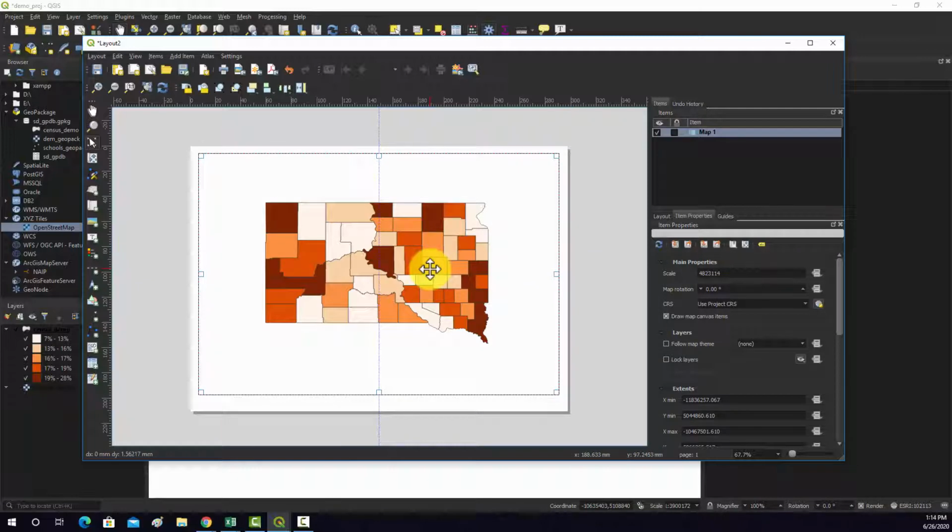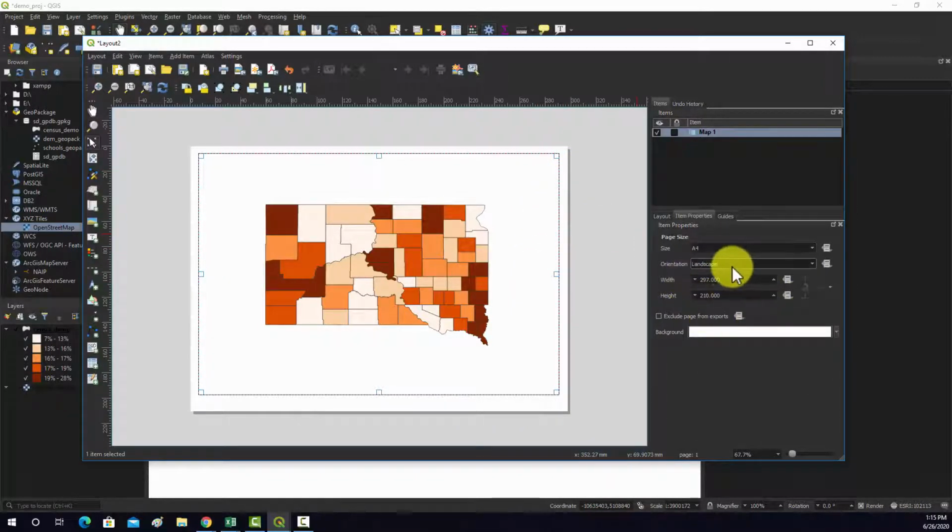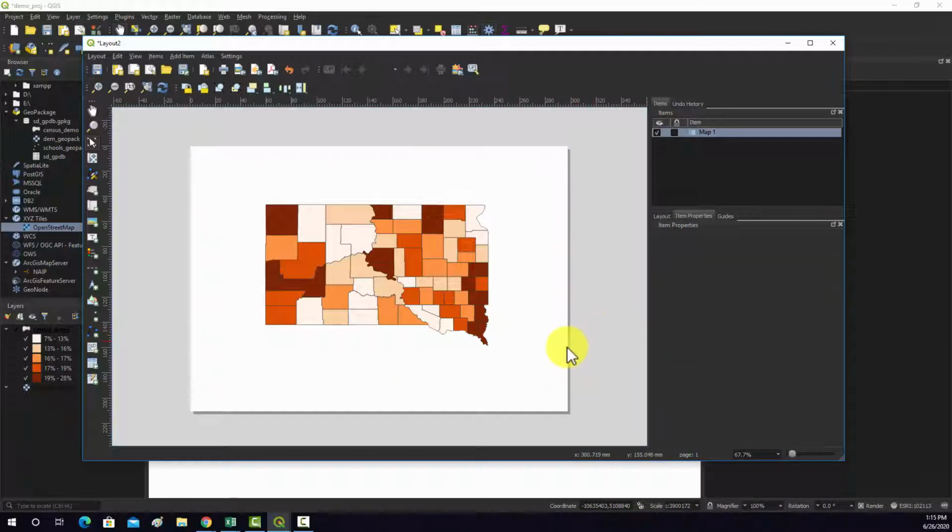It's not taking up enough of the page, so I'd like to zoom in a bit. I do that by changing the scale under the properties for this layer. To get into the properties, you right-click, Item Properties. I think the dimensions of this are fine, but you can also do page properties and change the dimensions and the orientation and whatnot. It's defaulted to A4, like European paper size, and then landscape orientation. You can also change the background color for the layout. I think this is fine, so we'll just leave it.